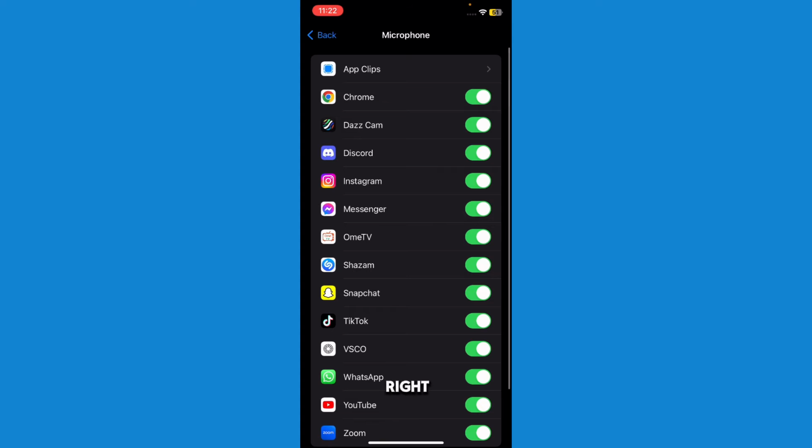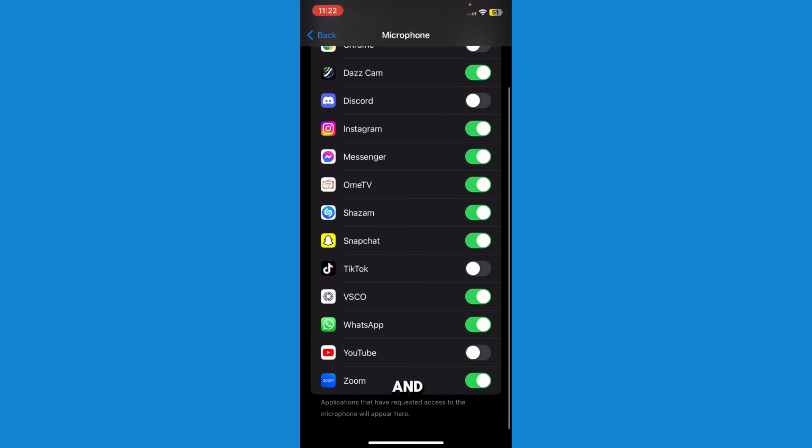So what you can do right over here is just turn off the switch for the app that you don't want to use microphone for. So I've turned off my Chrome microphone. Let's say I don't want to use my Discord microphone, also my TikTok and my YouTube, on WhatsApp, whatever. So just turn off your microphone for these apps and you won't be able to use them.